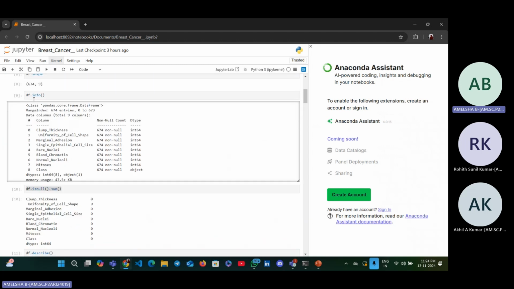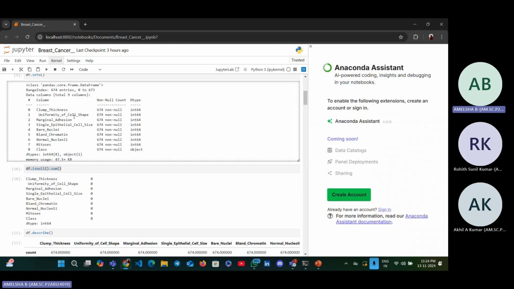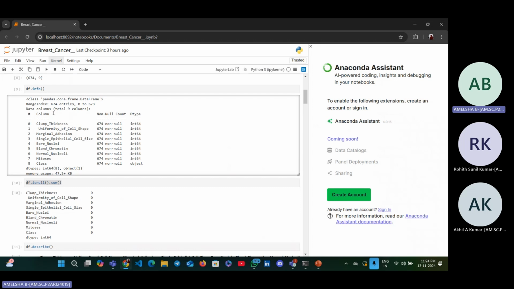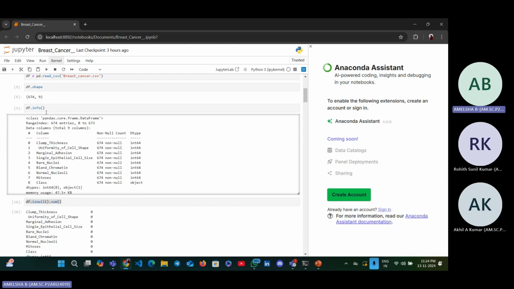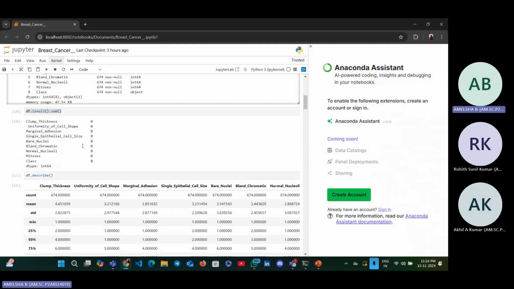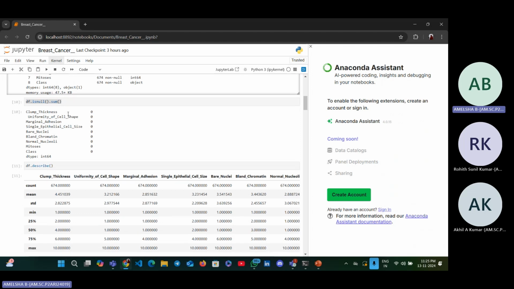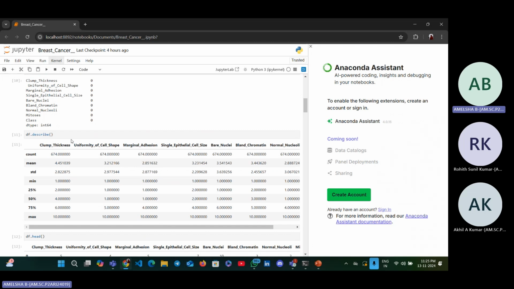Then we are calling the info function on our df. Then we can see all the features, data type, count, and null values by calling the info function. Then the first data processing technique, that is, we have to handle the missing values. For that, this function is called. Then we can see all the features and the count of missing values. Here we can find that there are no missing values for any feature.